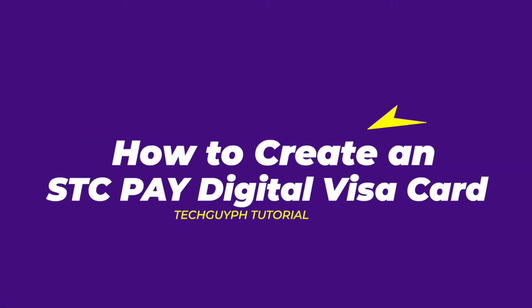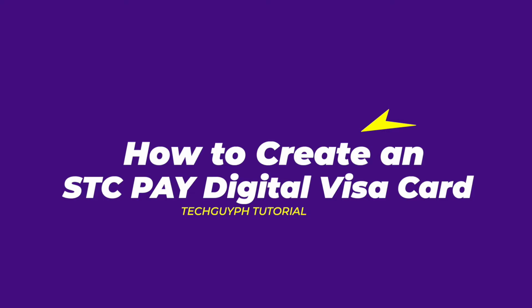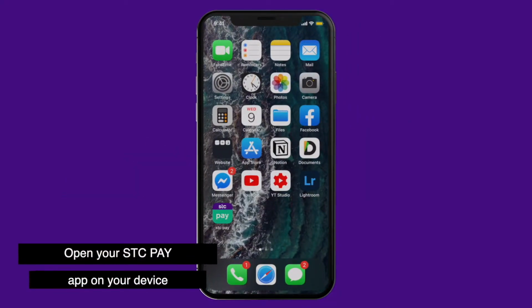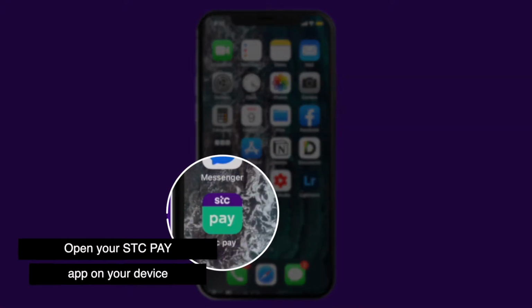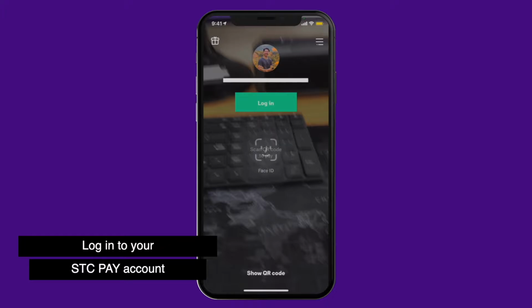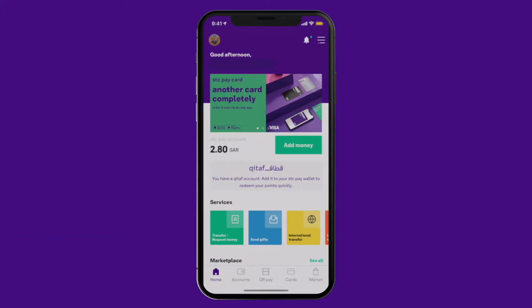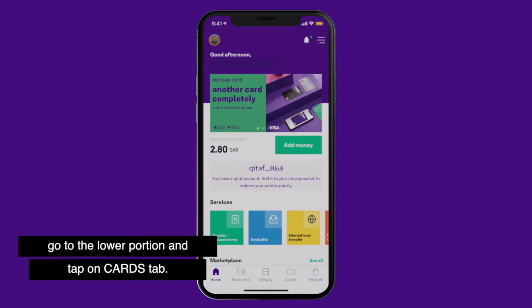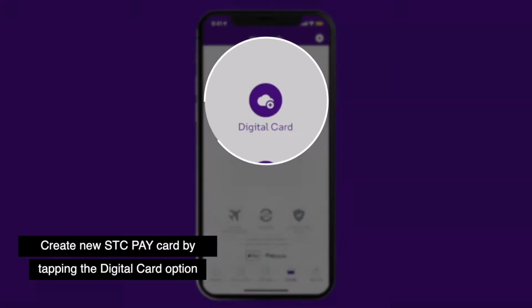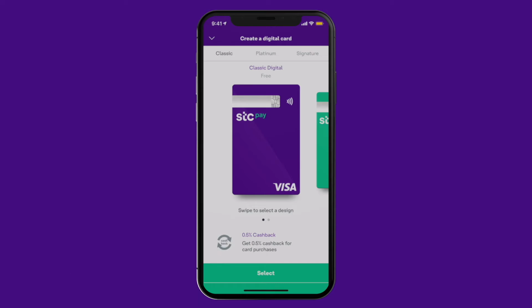How to create an STC Pay digital Visa card. First, go to your STC Pay app on your smartphone devices. Log into your credentials and hit on the Cards tab on the lower portion of the app. Now hit on Digital Card as shown and pick your desired design.